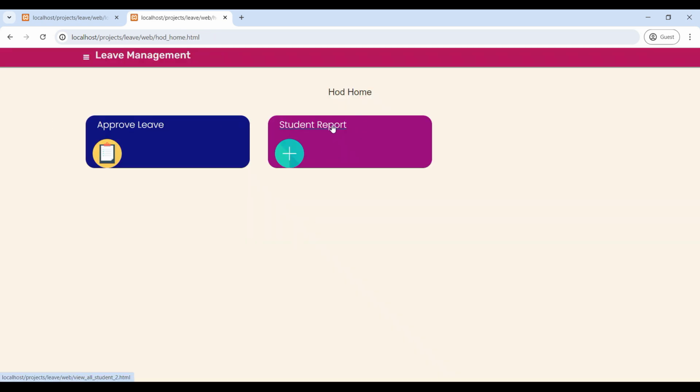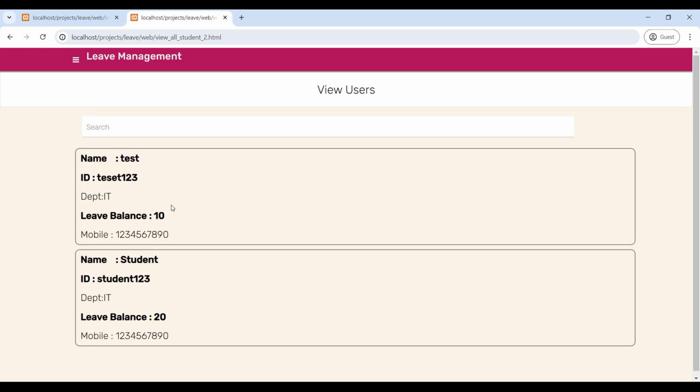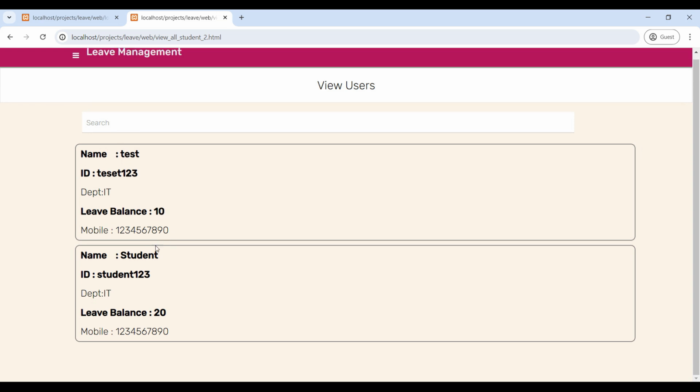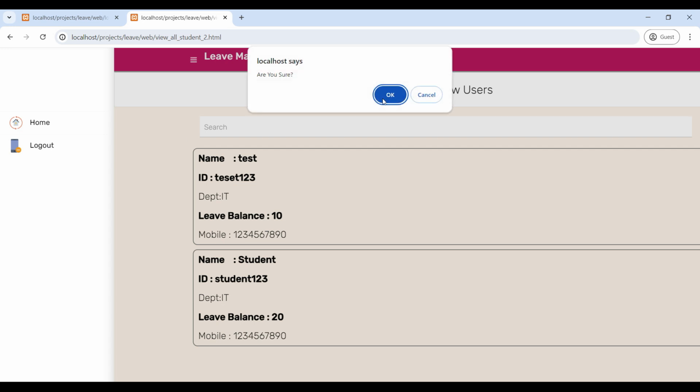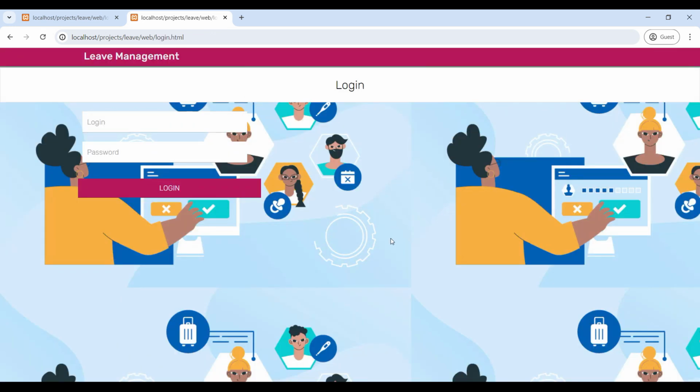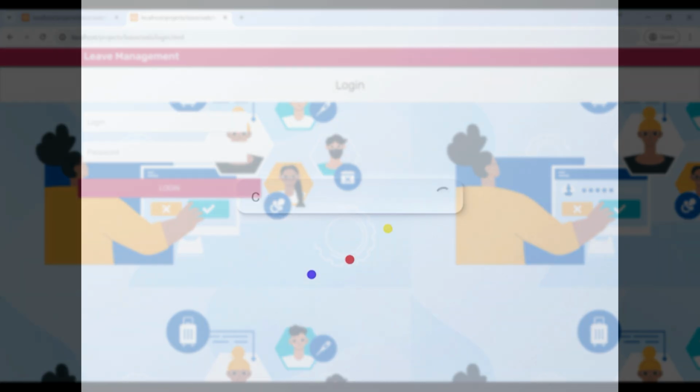Next go to student report. Here you can see all the student leave reports on this page, and then see the student department and balance leave dates. That's the whole leave management PHP web application.